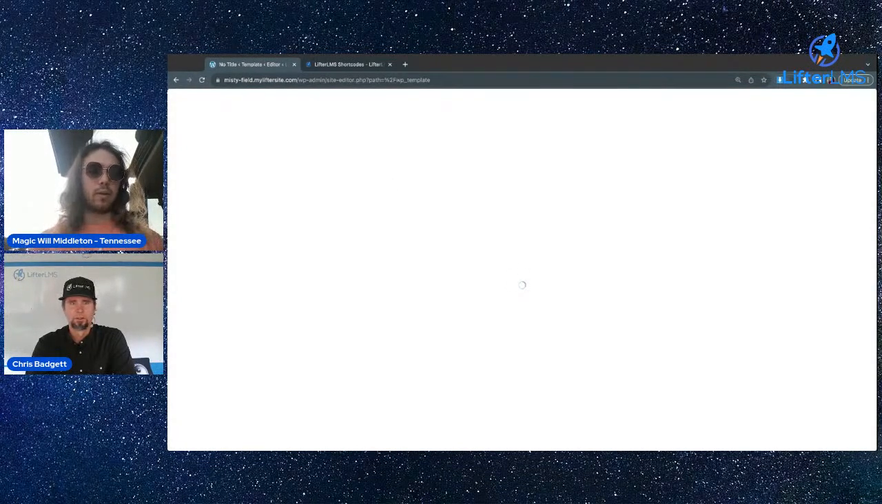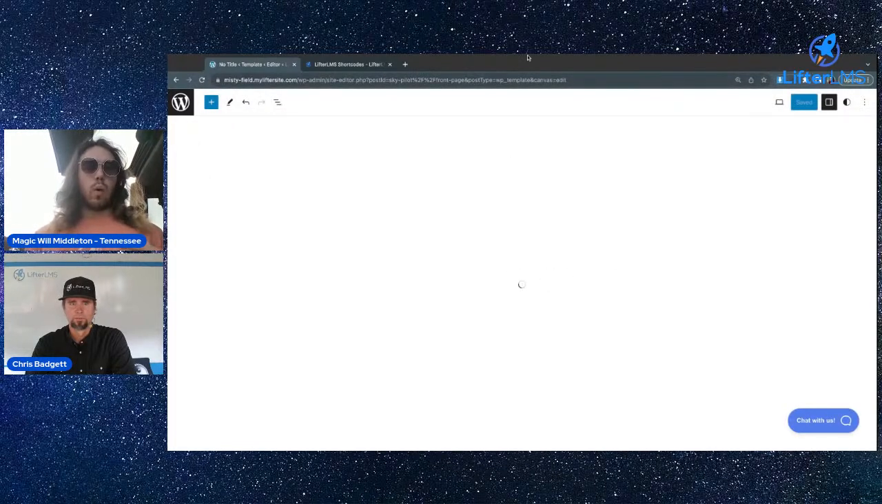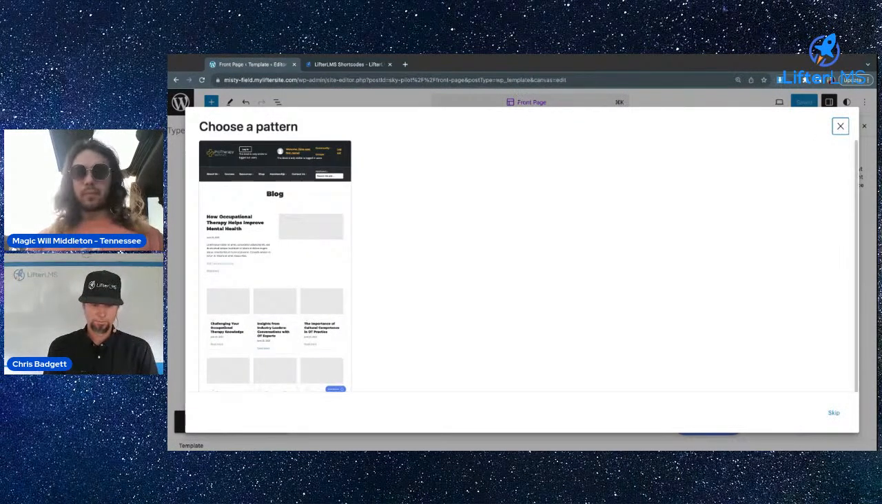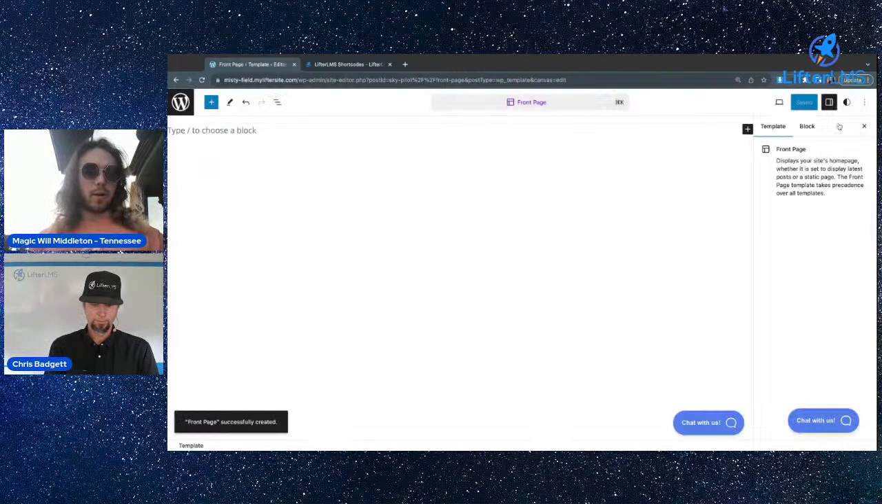It'll take a second to load the editor. With creating a custom front page template, it doesn't matter what my front page is assigned to. This is going to be just the template that's going to apply to it. I'm going to close out of the suggested pop-up area, and I can build my template out.